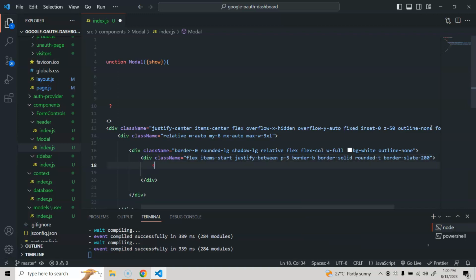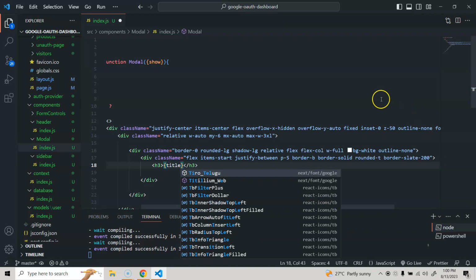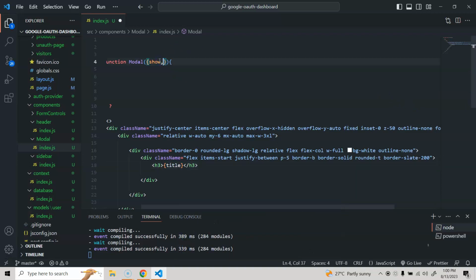Here we are going to basically take a h3 and we are going to render the title of the model. So here we render this title. Now this title we are going to receive from props. So this will be our second prop, and let's give a class name. So for this h3 we'll do text of 3xl. We'll do font semi bold.